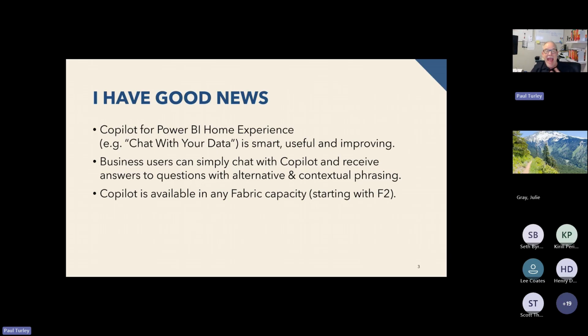We have a lot of clients who are asking, who are showing interest, but it's at the point now where it's useful and it's moving in the direction where it, I believe, is going to become very mainstream. So smart, useful, improving. Business users can simply chat with Copilot, get answers to questions, and have a conversation with your data as opposed to just using Power BI in the traditional way to visualize data.